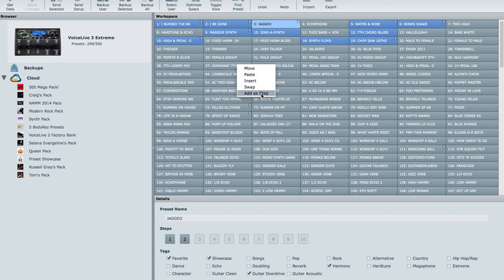And the last one you can do is add as a step. You'll see now I've got a step added in there, a second or a third one rather, and that's that preset added as a step in there.